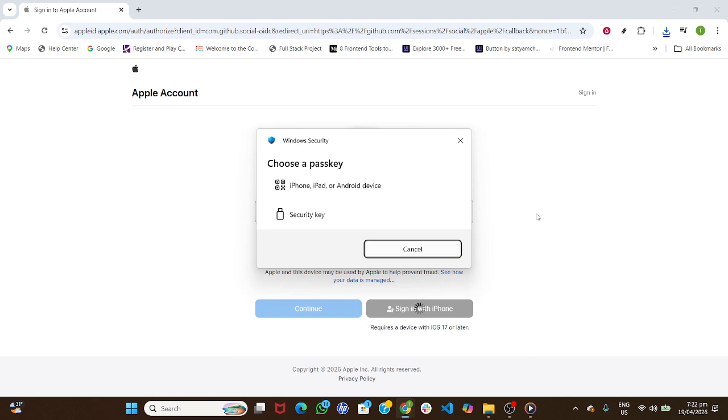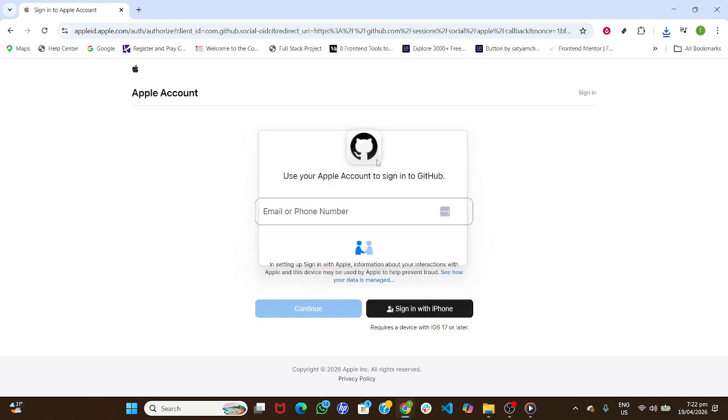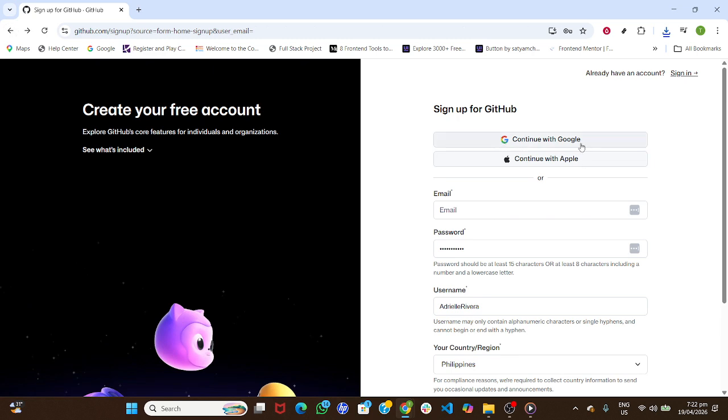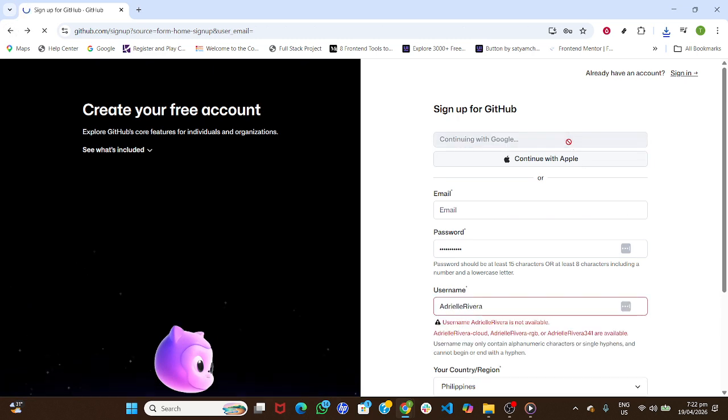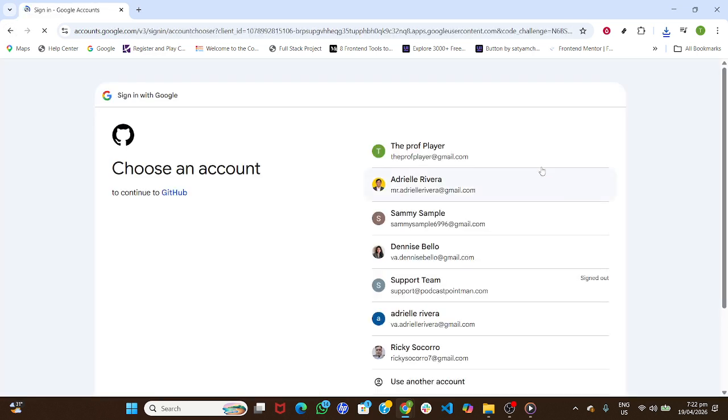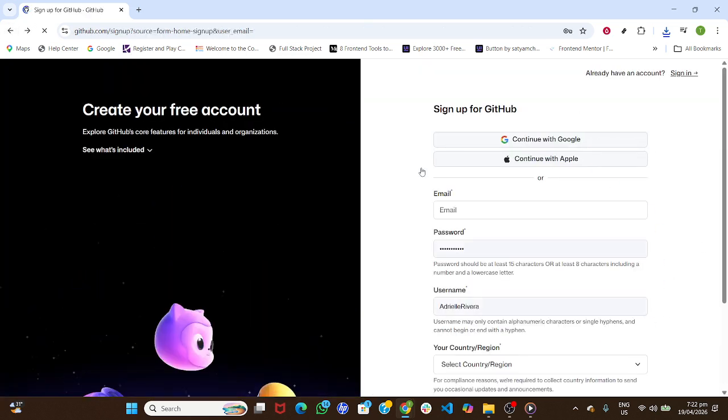You'll be redirected to Apple's sign-in page. Follow the highlighted prompts there. If you see the option to sign in with iPhone, click it. Approve the sign-in on your device, then come back to the browser and click Continue to finish authorizing with Apple. If you prefer Google, the flow is similar. Just follow the on-screen prompts and confirm your account.